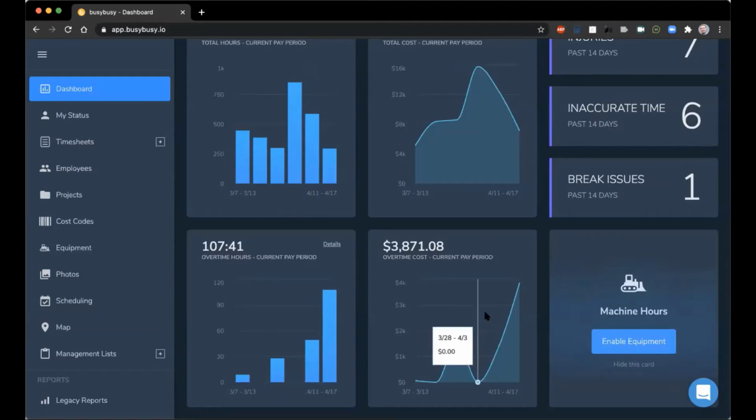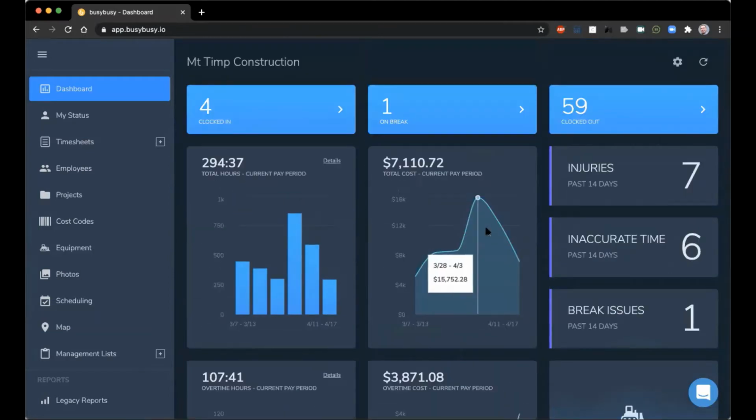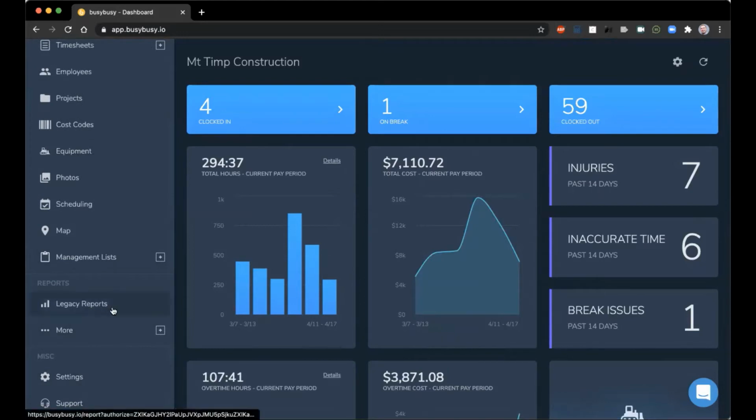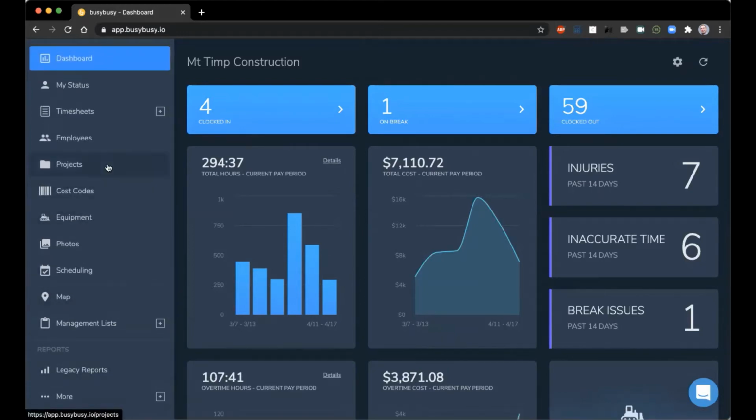So now that we've kind of gone over this dashboard, we're going to make our way down the side here. We'll talk about my status, the timesheets, the management list, and the settings, as well as the legacy reports. And then I'll tie in what a lot of these other features are. I'm going to assume that we're talking to BusyBusy users already, and users that are used to the old system or the old view.